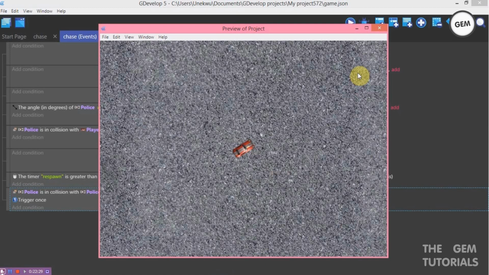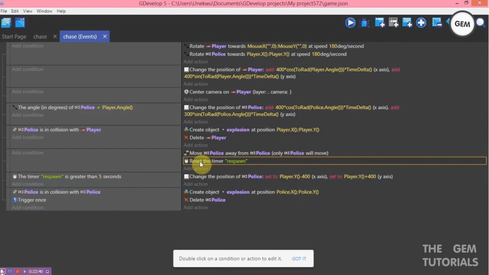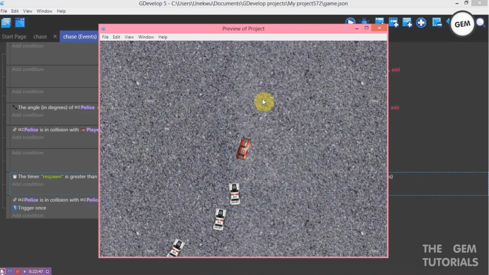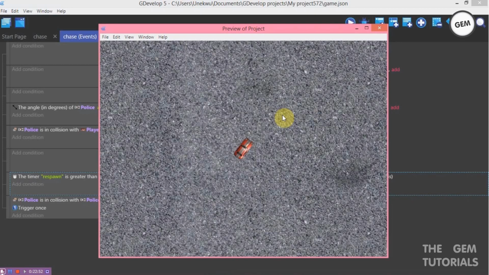Now we need to add the score. But before we do that, we need to fix this right here. Restart. We need this to restart the final preview. Okay, so it resets the final.